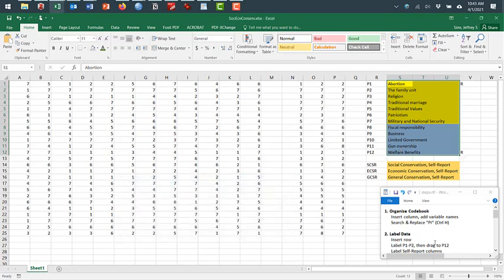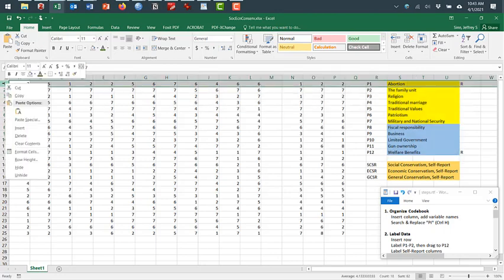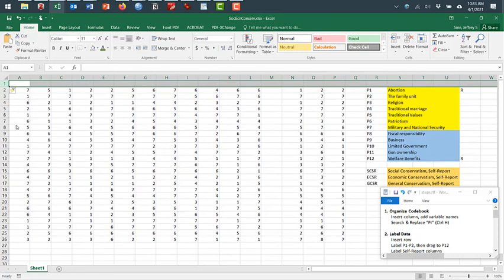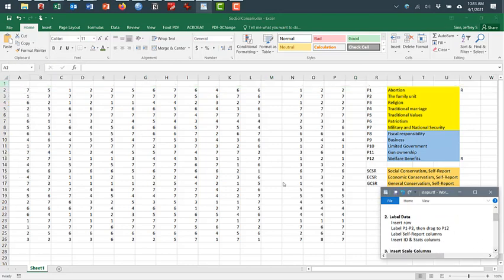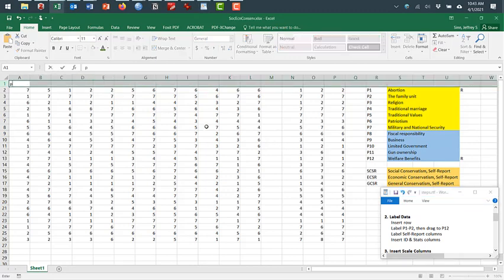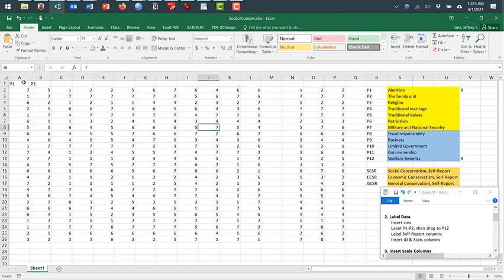Okay, moving on. Label the data here. So I'm going to come over here and insert a row. I just right click on that first number and then choose insert, and it gives me a blank row. I'm going to label these. This is going to be P1, P2. And again, once I've established that nice little pattern, I can just drag across.